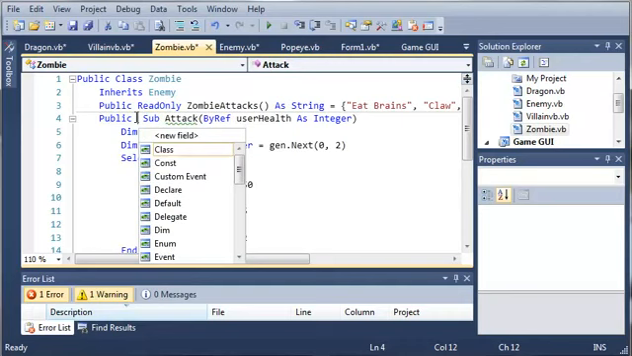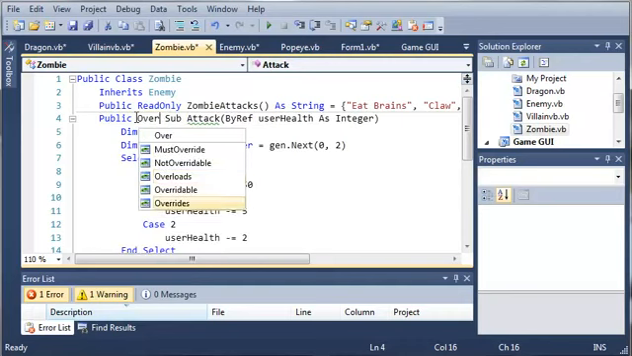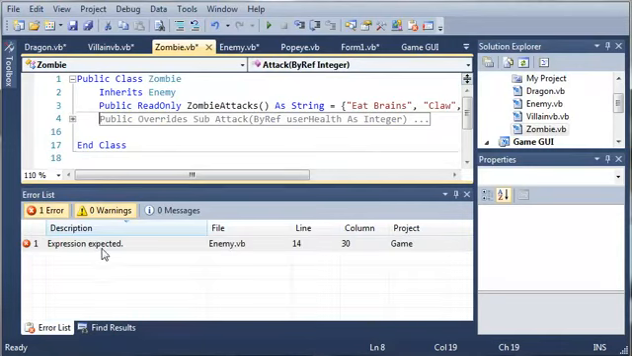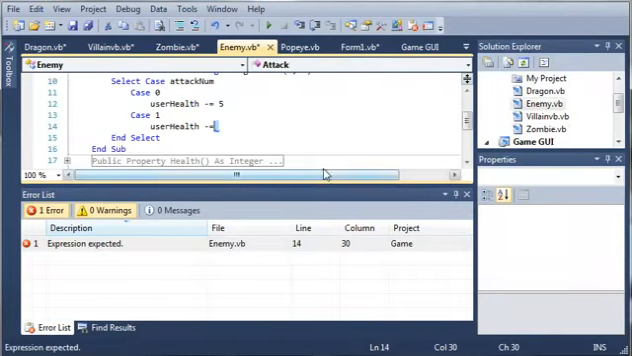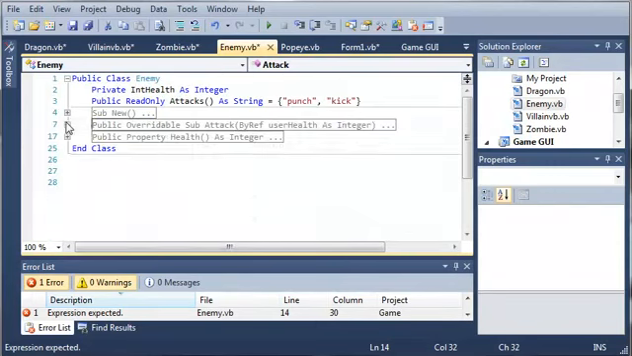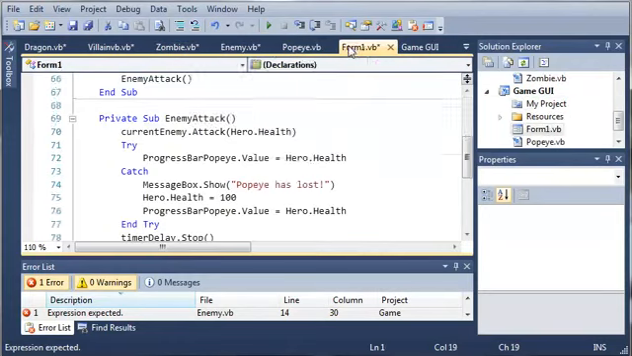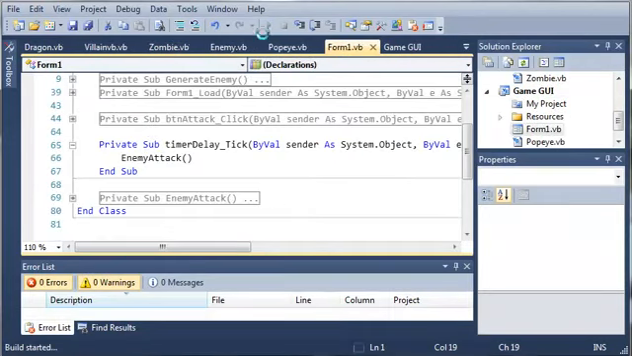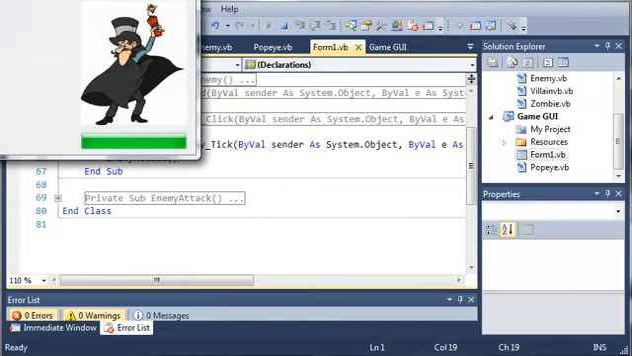So public overrides, and let's come down here and see what our error is. We'll just make that user health minus equals 8. We'll minimize out of this, come into form 1, and run this, and hopefully everything will work fine.